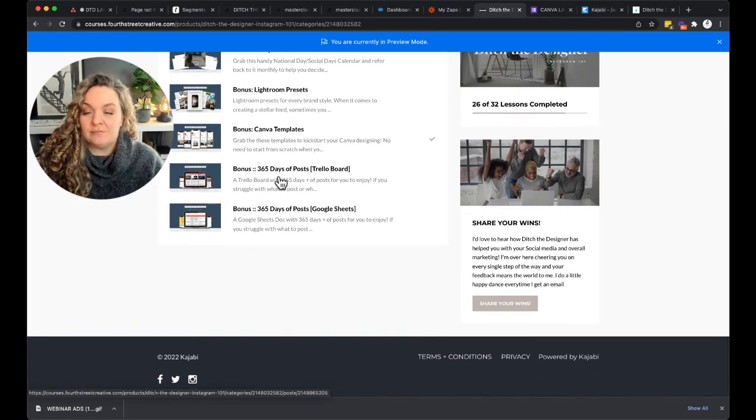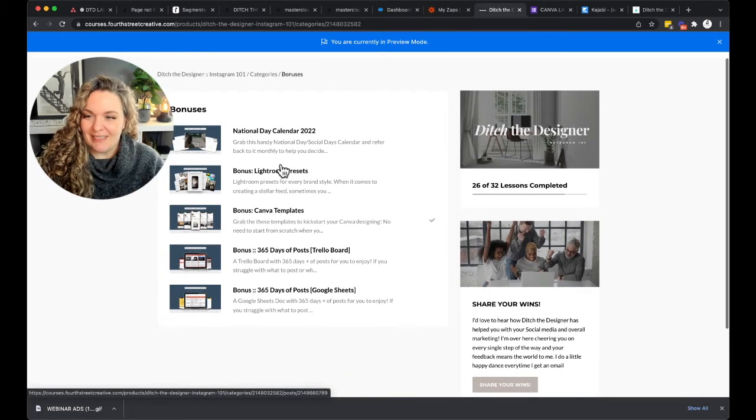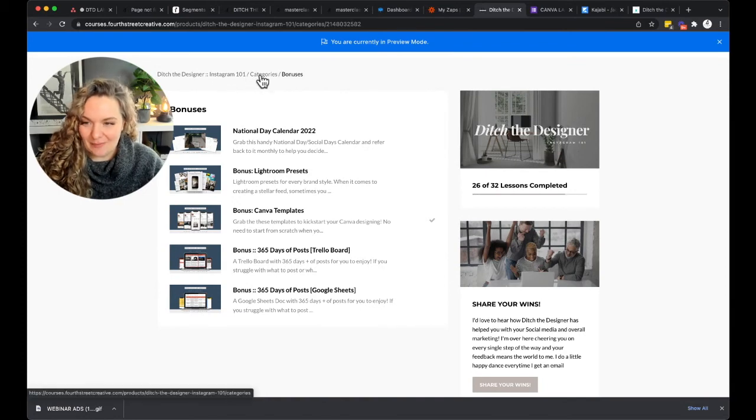And then we have 365 days of posts in a Trello board or in Google Sheets. So if you struggle with what to post or how to write out your caption, that's fine. We have 365 of them for you, and they are ready to go. You can either plug and play or fill in the blanks and just post them to Instagram. It's that easy.